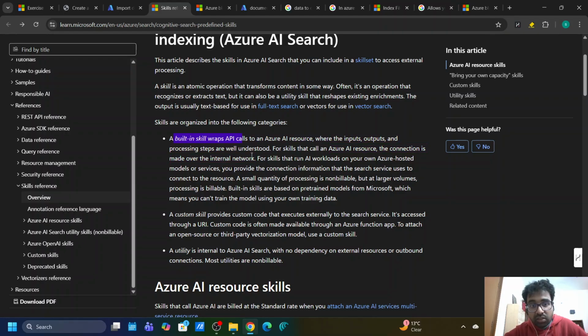But there can be other skills also, which are custom skills. In custom skills, you have to take care of the input and output, like what should be the input and what should be the output. You usually create a custom skill using an Azure function app, and it takes the input and gives the output in a particular format so that it can be used by your skillset, right? It can be used by the pipeline.